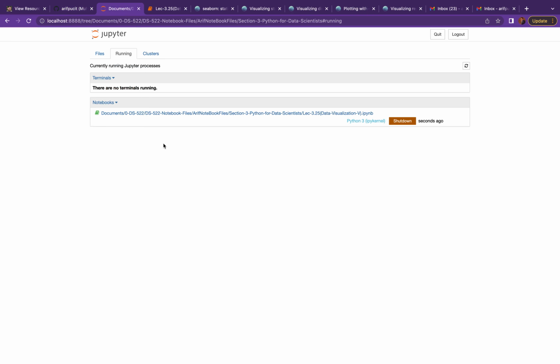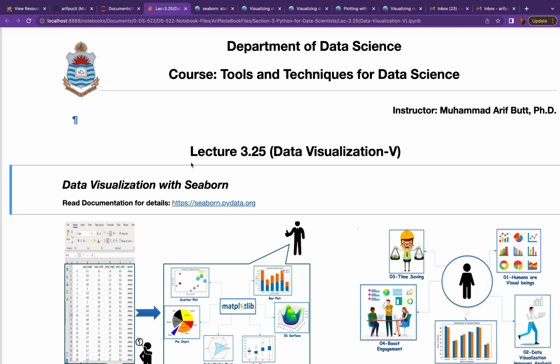This is the Jupyter Notebook dashboard running locally on my machine at port 8888. And here is the notebook for today's session. Lecture number 3.25 of the third module, Python Programming for Data Scientists, for the course titled Tools and Techniques for Data Science.